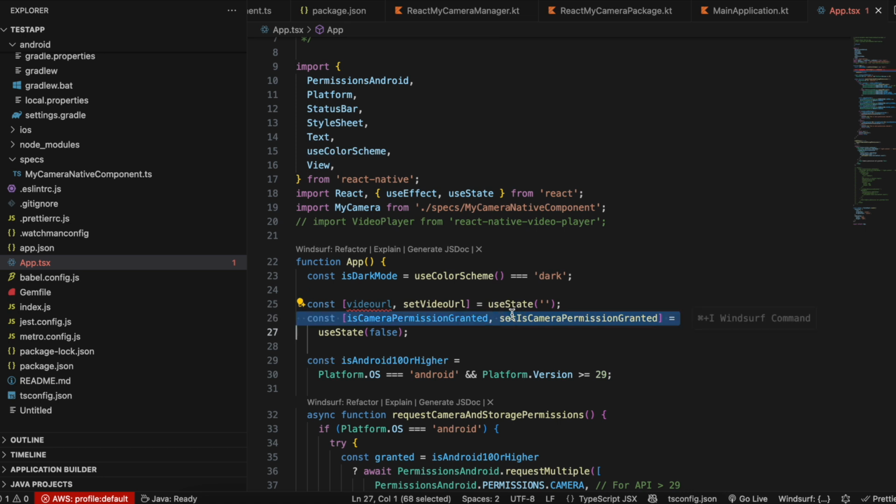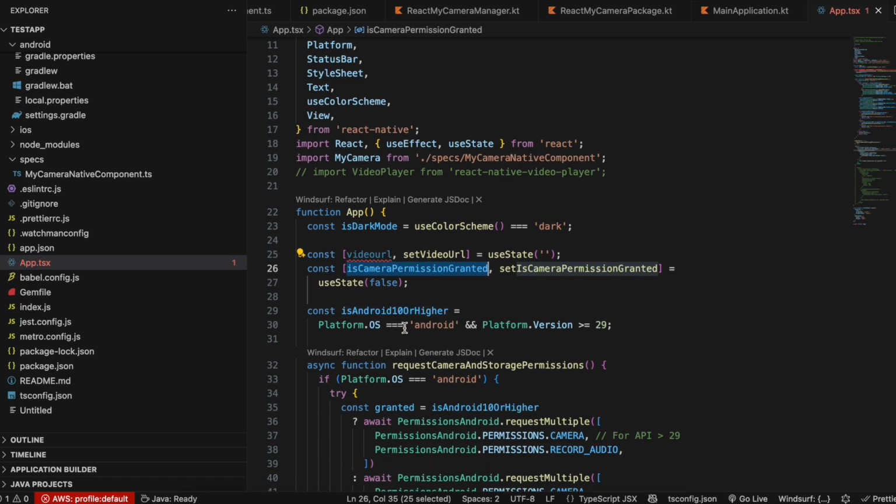Now for recording video we require two things, camera permission as well as record audio permission. For both of those I have taken this one state itself. If you want, you can name it differently, like is camera and audio permission granted, but here I have just written is camera permission granted, but I'm checking for both camera as well as record audio permission. Now here I am checking whether the user is using Android 10 or above, because from Android 10 and above we don't require the write external storage permission. That is given automatically. That's why I've added this particular check.